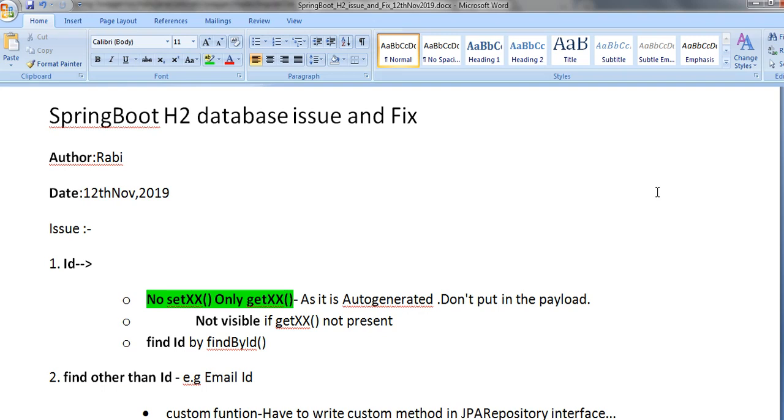Today I'm going to discuss the common issue of the H2 database integrated with Spring Boot and its fix. First thing is about the ID. ID is auto generated, right? And we don't need to put the setter method, only the getter method. Now the question is why the getter method? Otherwise the value will not be visible itself.